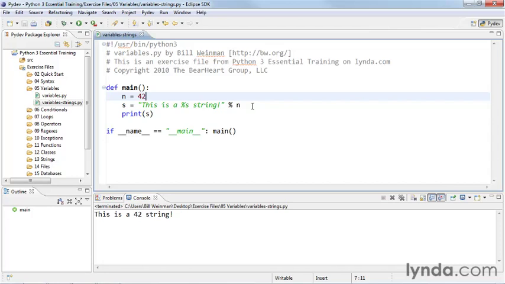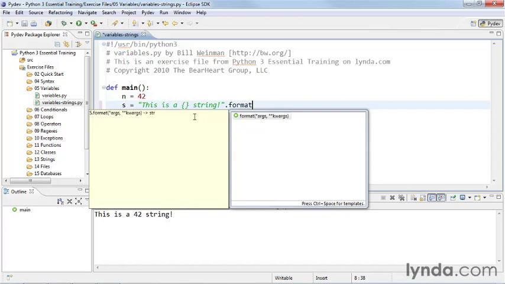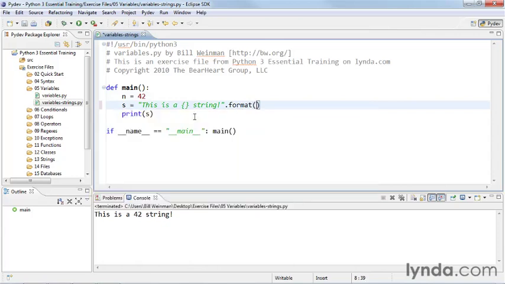So you'll see this. You want to know what it does, but the right way to do it in Python 3 is to use the new format method of the string object. And that'll look like this. I'll save that and run it, and that's how that works.